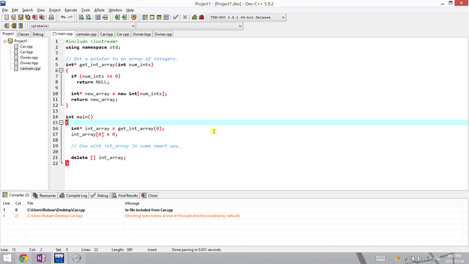So I think the best way to teach that is just to go straight into an example. What I've done here is I've created a tiny little project. It has a main and it has a getIntArray. All the getIntArray does is it takes in a number called numInts and it returns a pointer to an array of integers. So in here, it'll create a new array of integers, numInts of them, and it'll return this new array.